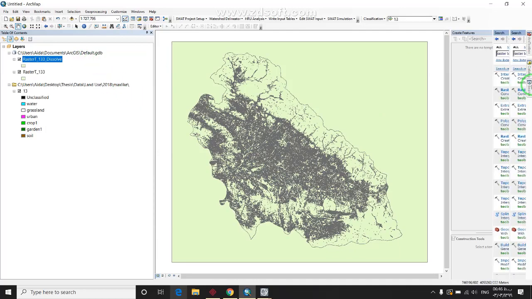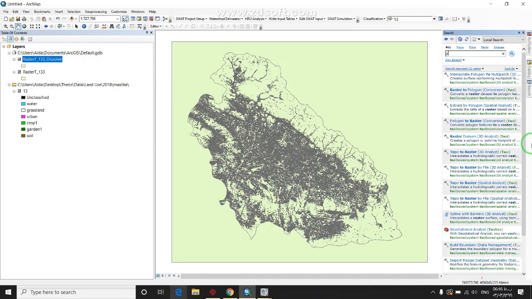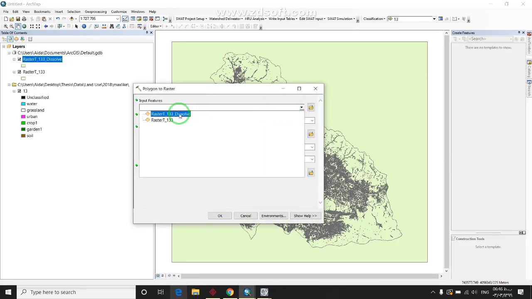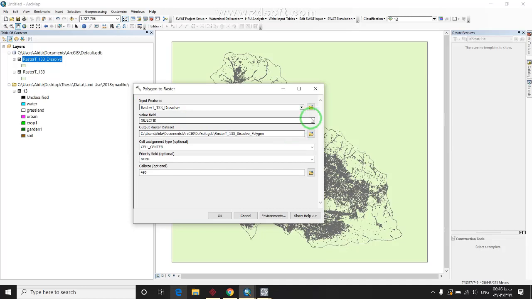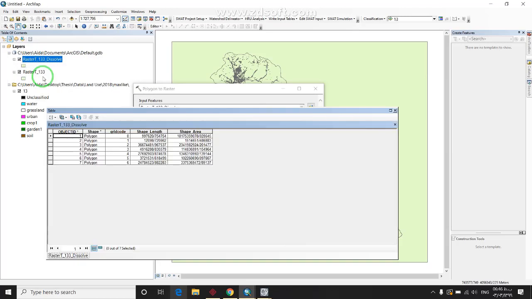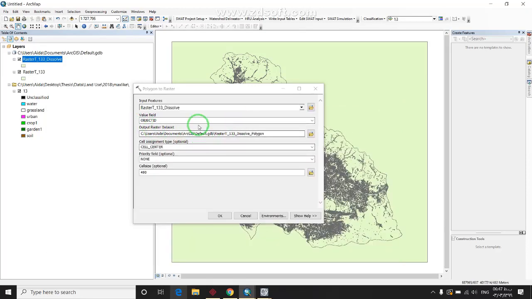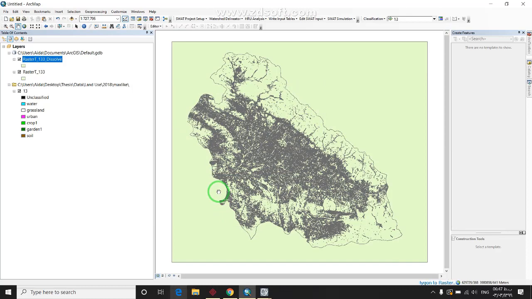So the next step is to again use polygon to raster. Input features will be this one. Value field can be both object ID or grid code. I will set it as default, object ID. Cell size, okay, optional, okay.